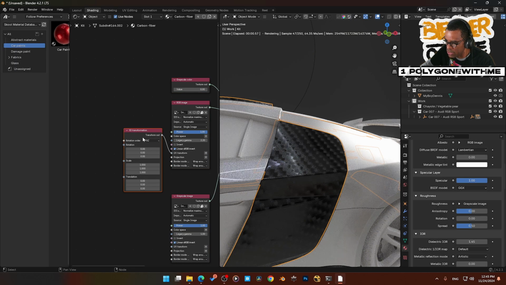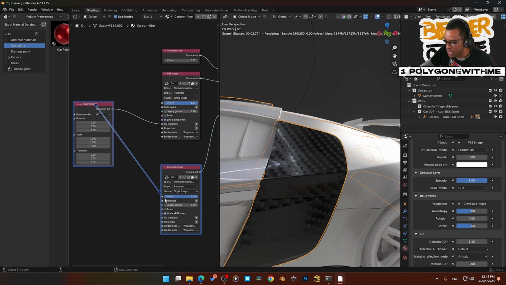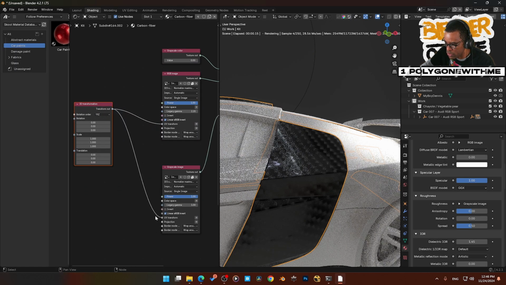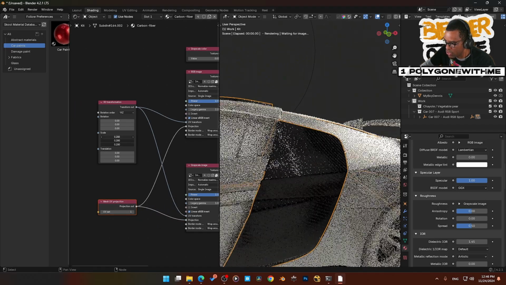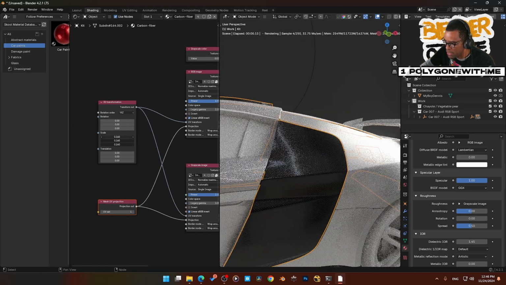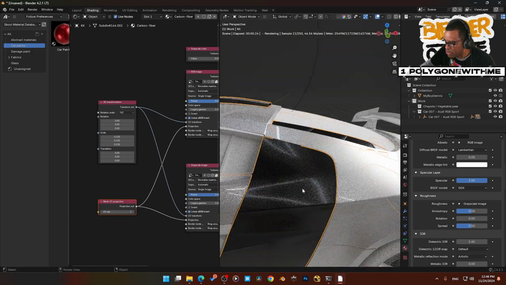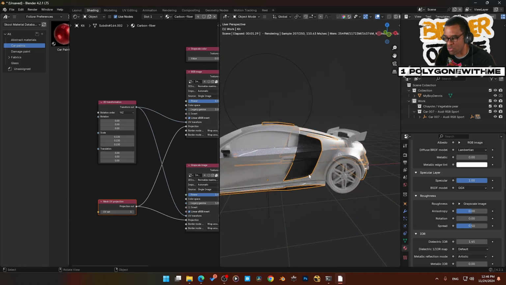So I'll literally add a UV transform, and then I'm going to connect that to this bottom one. Also UV transform, add a projection on here, and then I'll come over here and start to tweak in my values and make some adjustments. And there's my carbon fiber. Boom. So I literally just went through that whole process and converted materials.